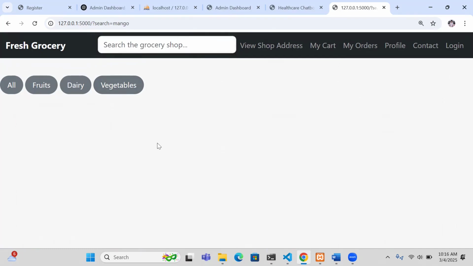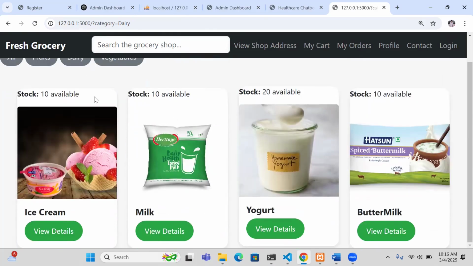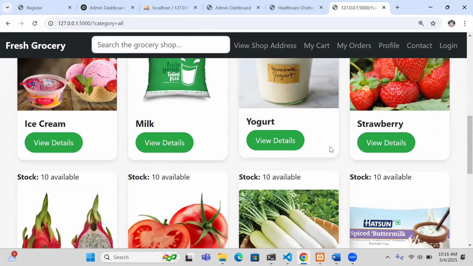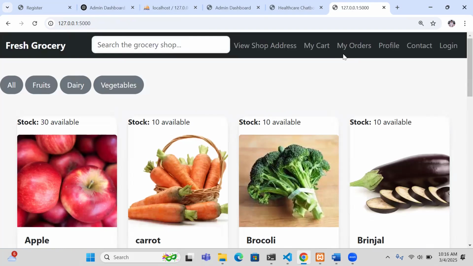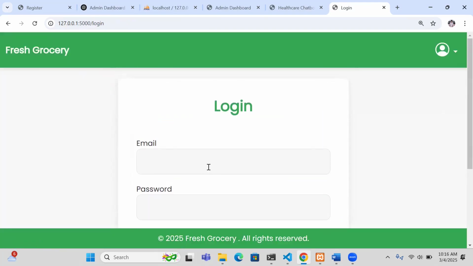Then you can filter by this button. If you click vegetable, only vegetables will display, and for dairy, only dairy will display. If you click all, everything will get displayed. And then this is the address of the shop. To check my cart, first of all we need to log in, so first you need to register.